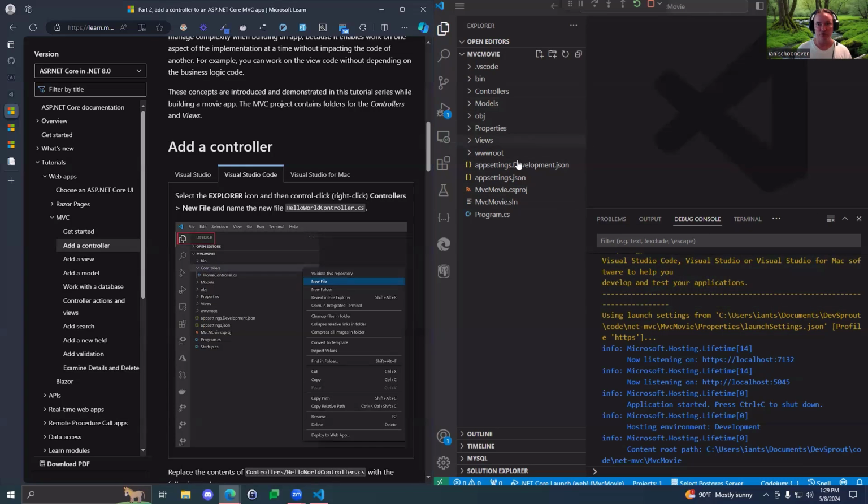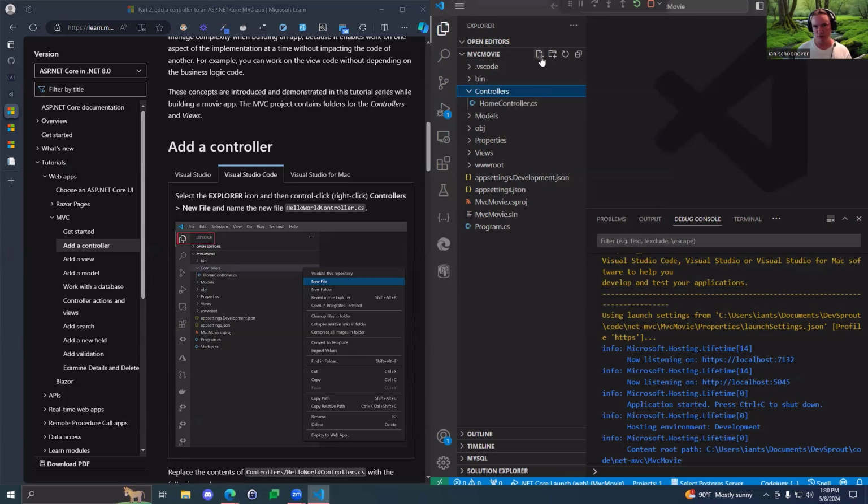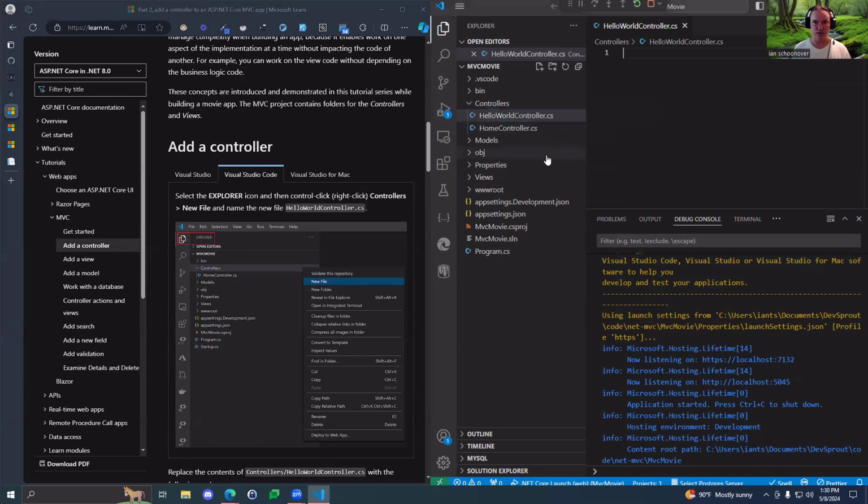All right, so basically what they're saying is, go to Controllers, right-click, and create a new file, or use this icon right here, New File, or if you're familiar with the terminal, you can navigate that way. But one way or another, we want to create a new controller, just for the sake of getting familiar with this paradigm. So we have this HelloWorldController.cs. I believe CS is just the C# file extension.